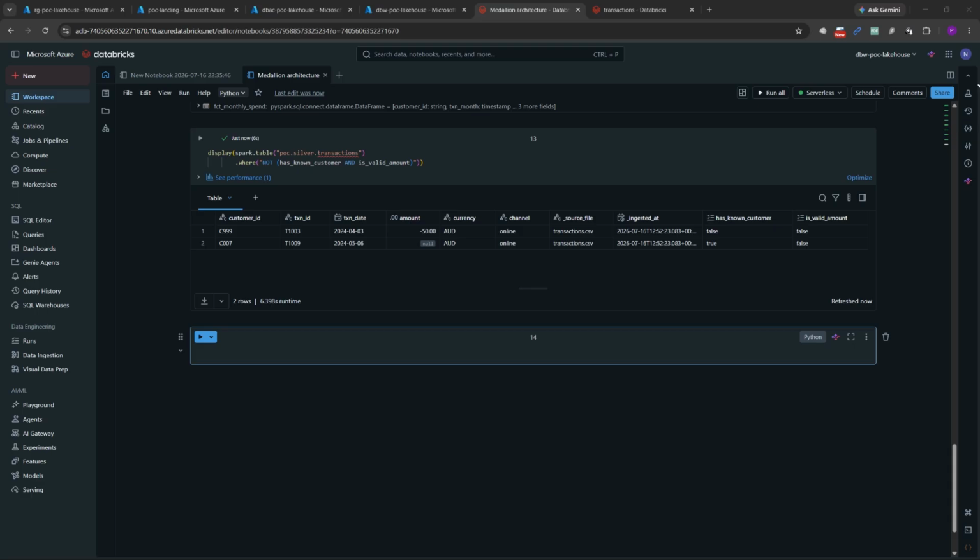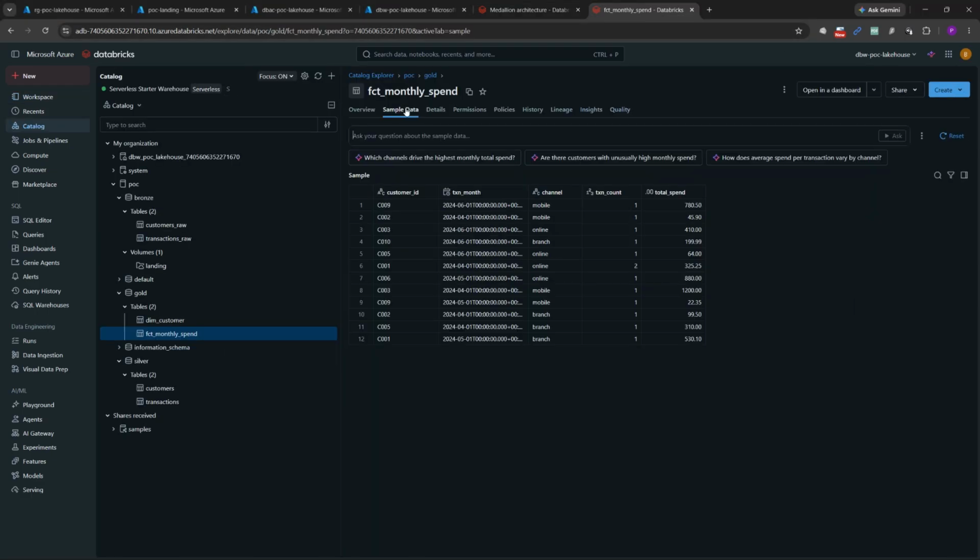We can now see the architecture directly in Unity Catalog. Bronze contains the raw source tables. Silver contains the clean and validated source-aligned tables. Gold contains the customer dimension and monthly spend fact. This is one of the benefits of separating the schemas. The architecture is visible, it is governable, and users can immediately understand which data is raw, trusted, or consumption-ready.